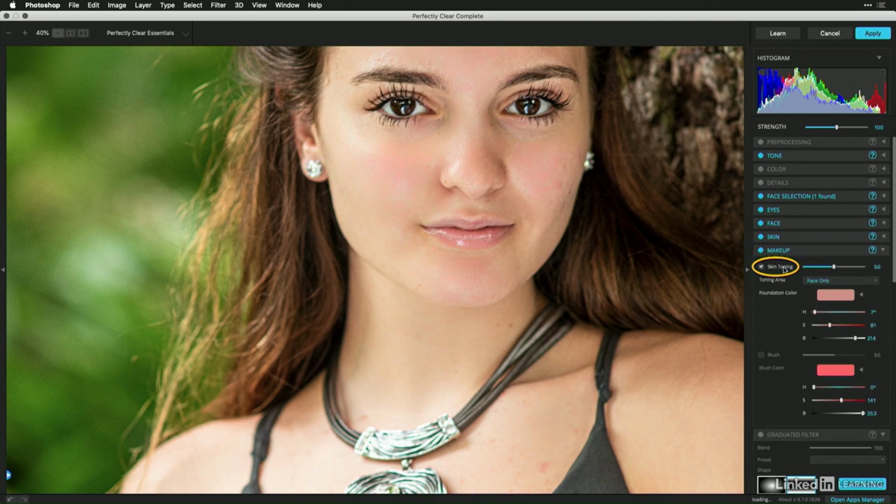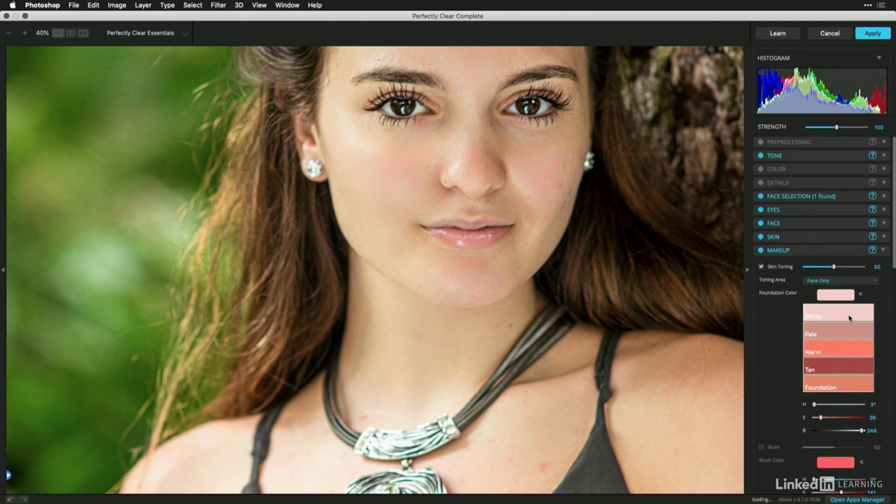We'll turn on skin toning here and we could apply it to either the face or the whole body. If we take a look at the swatches, you'll see that there are different settings here. These match typical makeup foundations that are widely used. And we can warm, tan, or add base foundation. And as we make this change here, you'll see that it affects the skin tone. Let's bump this up a bit stronger. And we'll go with warming here for a moment.